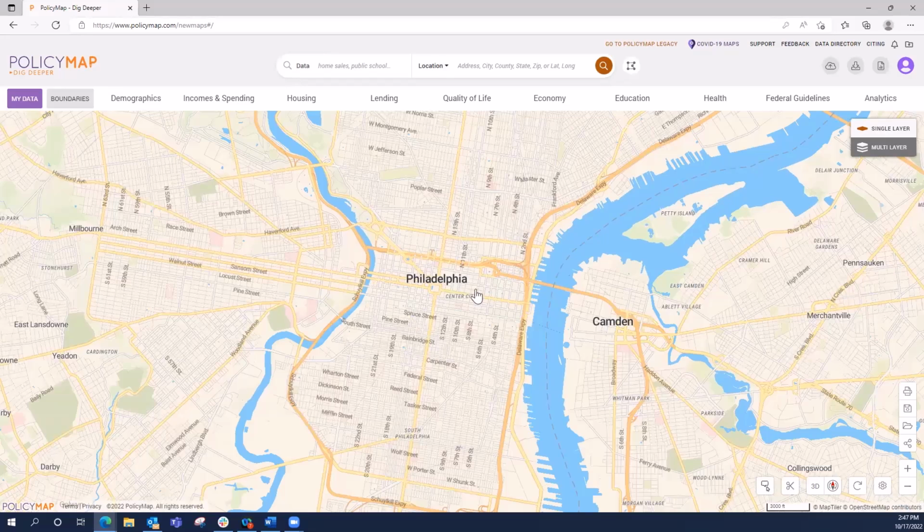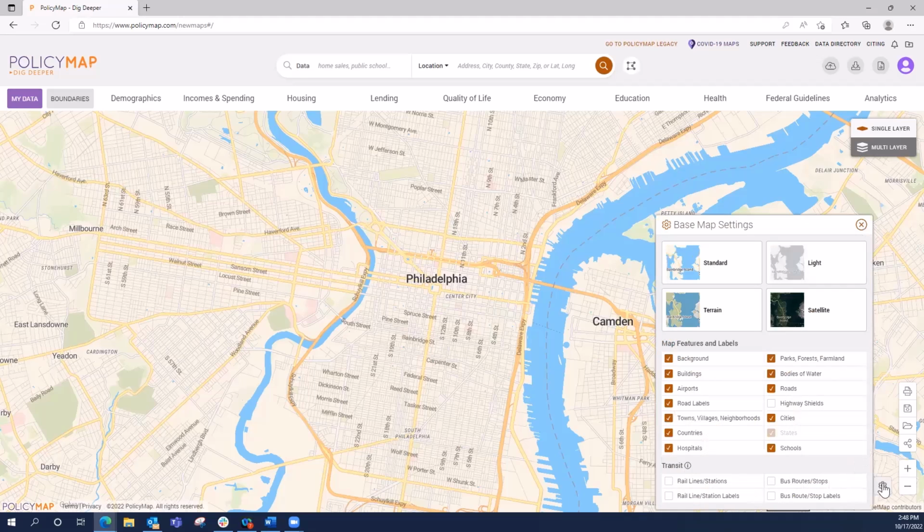Next, I'm going to go over the base map. So the base map is all of the underlying features of the map. So everything from the roads to the parks, the rivers, all the different labels that you see, that's all part of the base map. And if you go to the bottom right-hand corner of the screen, you'll see this little base map settings gear. And this is where you can really customize your map for your audience.